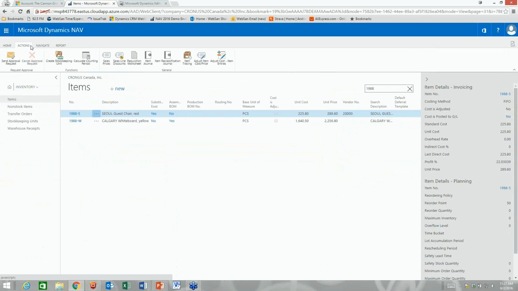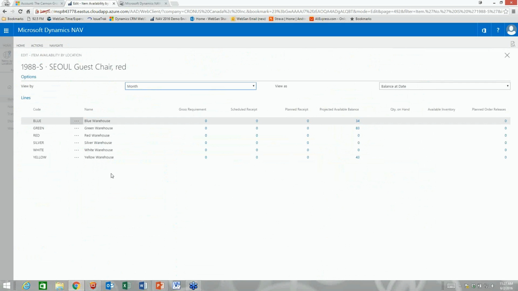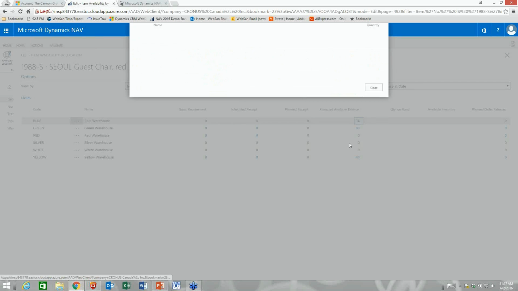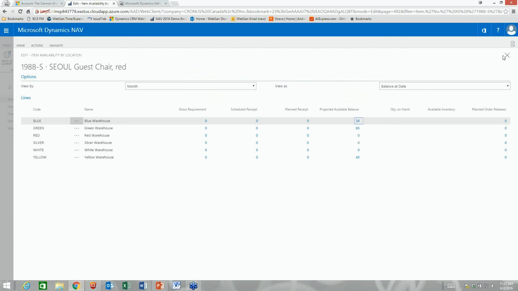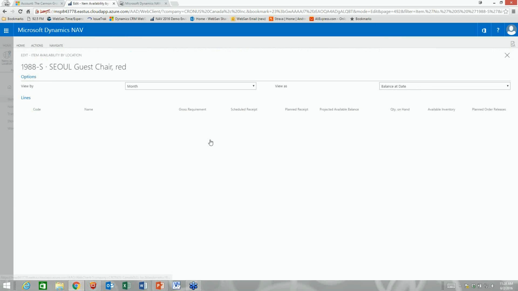Okay. Again, we're going to take a look at item inventory by location. There's that blue warehouse. Okay. And again, we're going to click on that balance. Oops. For some reason my little report didn't come up properly, so give me 2 seconds. Let me just refresh it.